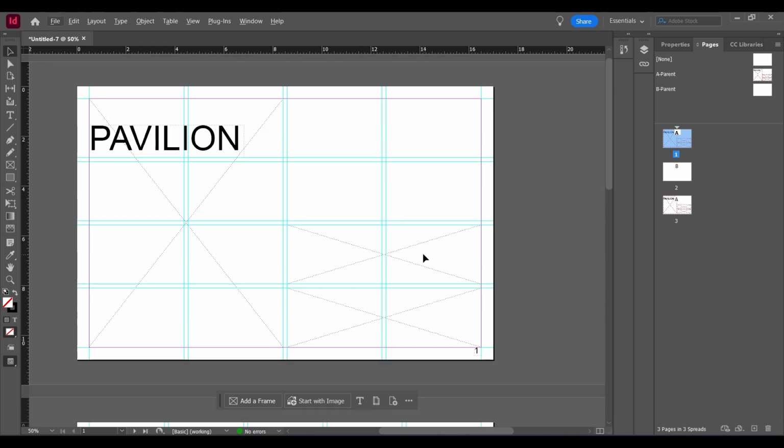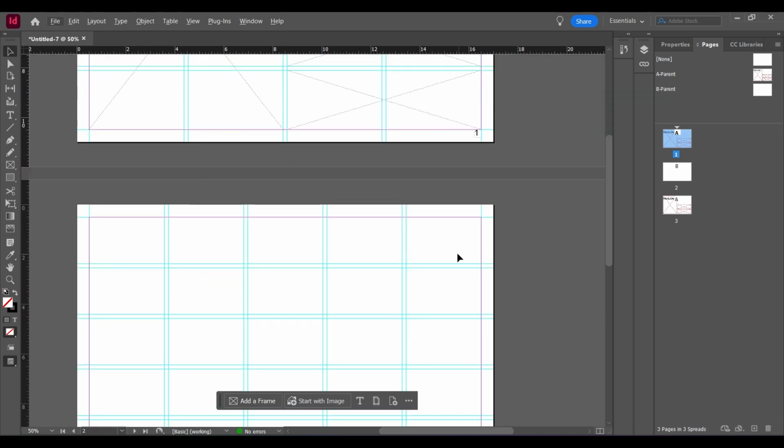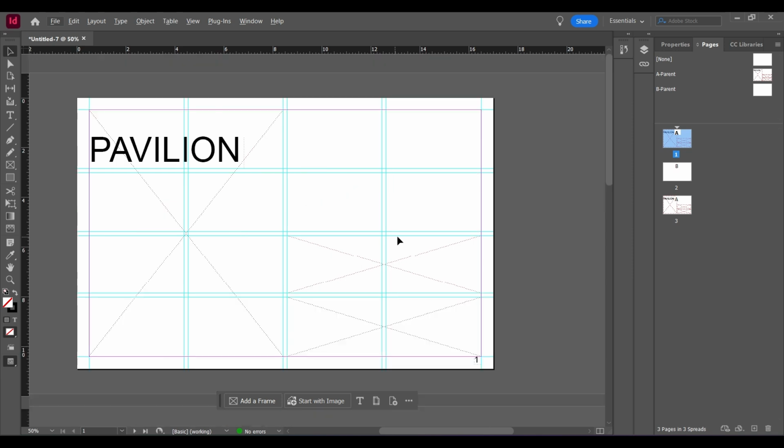Okay. We'll continue working on the B parent later on. First, I kind of want to focus on how Photoshop and Illustrator can work alongside your InDesign file.